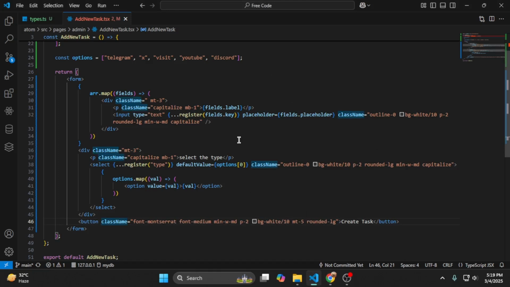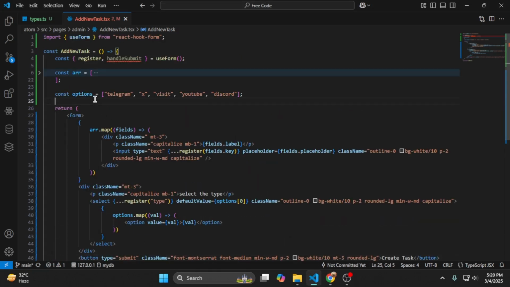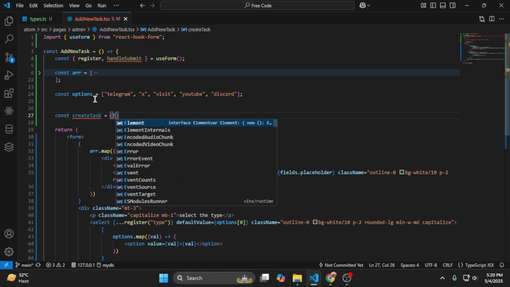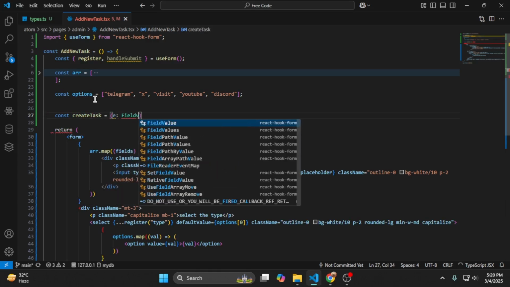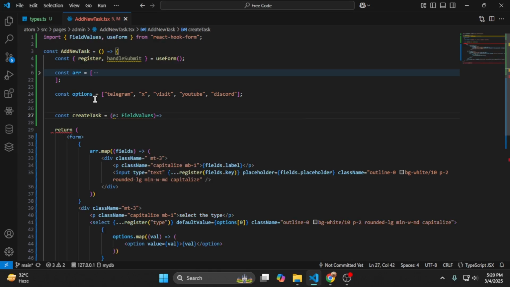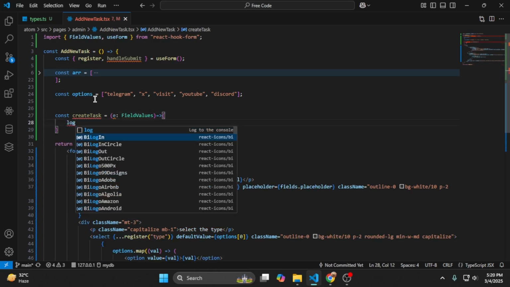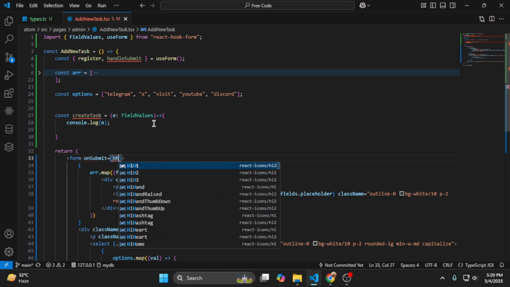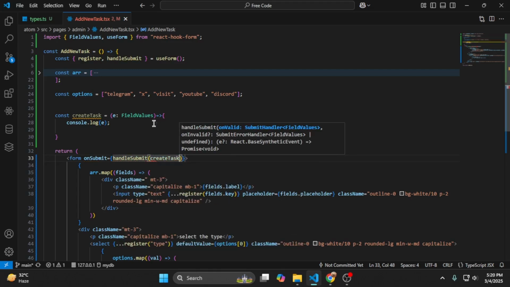Now here what I have to do, I need to type here the type, which is submit, and here I will create something like a handler, which is something like createTags. Okay, here I get event, which is something like field values, and the field values give me a console log. Console log is e. Now here if I go here on submit, handleSubmit, and here createTags.